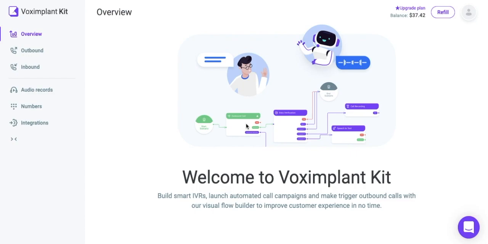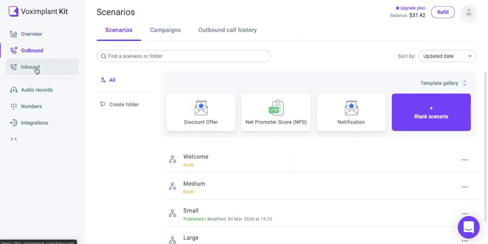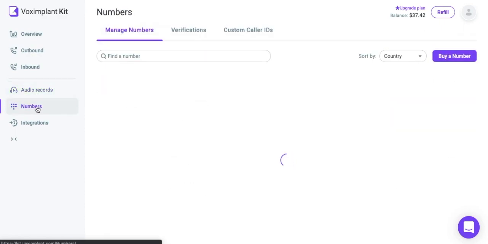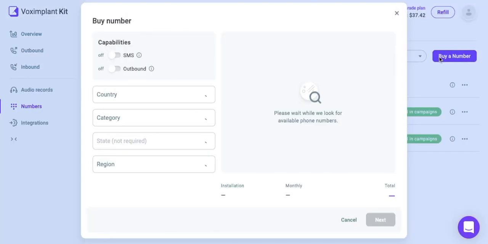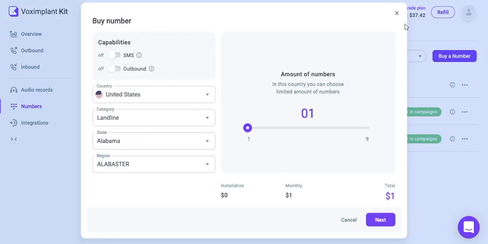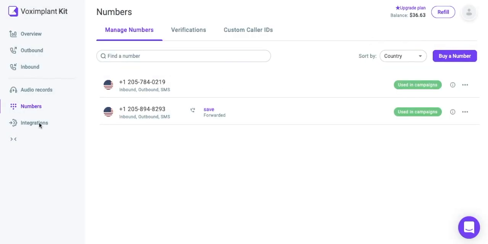Looking at the left menu, you will see selections for overview, outbound and inbound scenarios, audio, and numbers. Clicking on numbers will allow you to rent one of our numbers or add your own. To buy a number, click on the purple Buy Number button and select the one that you would like.